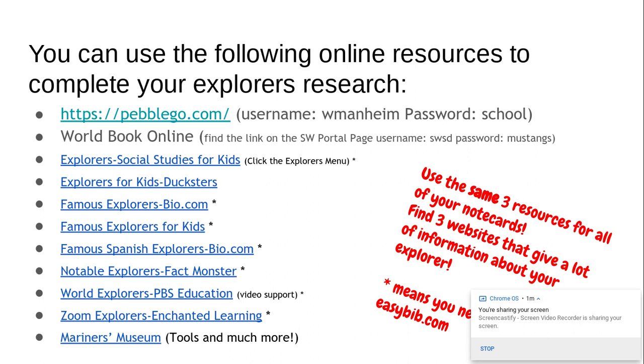You need to use the same 3 resources for all of your notes. So just 3 of these. You're not using any more than that. You want to find the 3 websites that give you a lot of information about your Explorer and make you able to fill in all of the note cards, which we're going to take a look at here in a second.